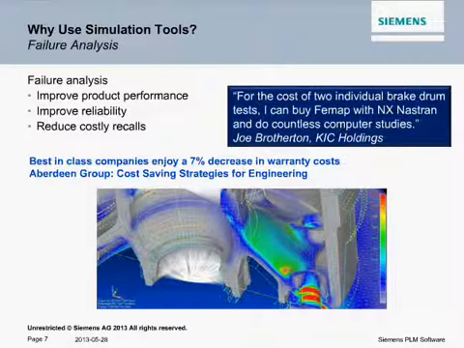Another one is failure analysis, and this allows us to improve product performance by investigating failures that have occurred in the field and fixing them, or maybe even doing this before we get to the production stage, where we can improve reliability and reduce costly recalls. And this is all brought about through the ability to simulate the actual design on the computer before going to the manufacturing or even testing stage.